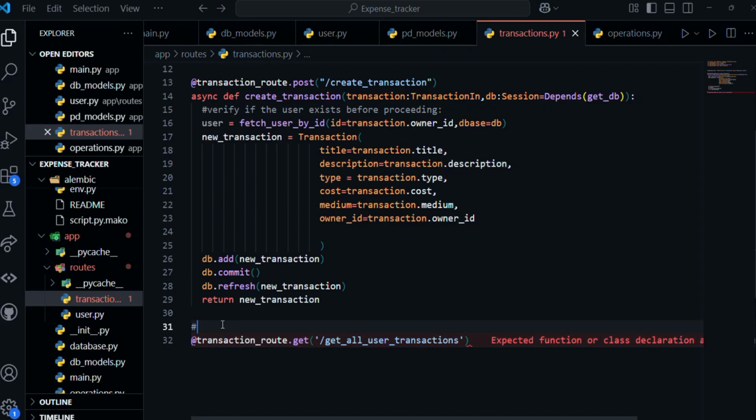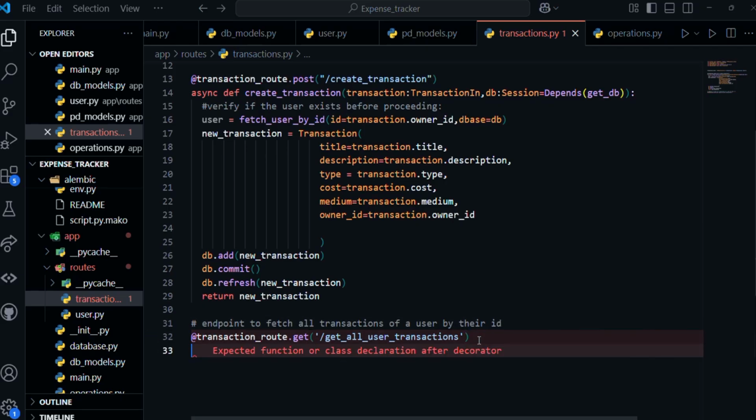So let me put a comment here. Endpoint to fetch all transactions of a user by their ID. So now when we have that, what we need to create is an asynchronous def get underscore transactions.